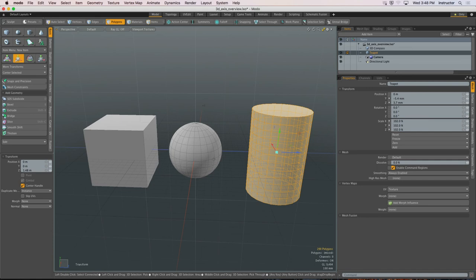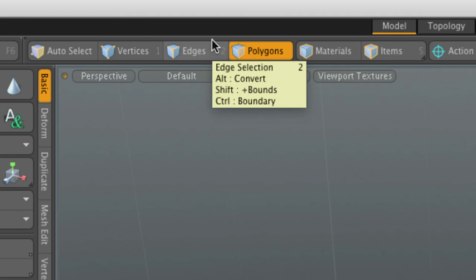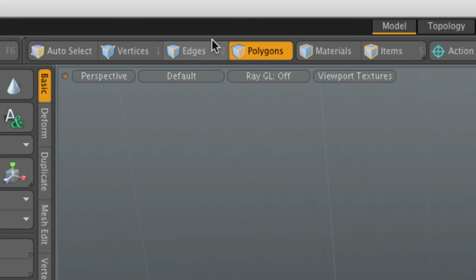Now, if you have a tool running, the space bar will drop the tool. However, if you don't have a tool currently running, what does the space bar do? It changes the tab. Yeah, it changes your selection set, which is another handy-dandy keyboard shortcut. So check it out. If I go to the top of the screen here and hit the space bar, see how I'm cycling through all of my selection sets? It's a great way, if I'm working in my polygonal selection set and I want to select some edges, just hit the space bar twice and I'm in edge selection mode.